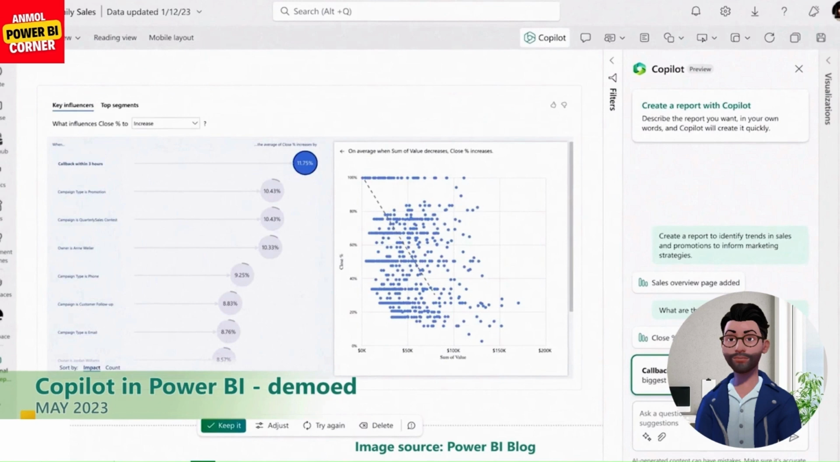So this can be used to create a report, help with a DAX measure, or summarize some data, and so on. This development represents a major leap in making data analysis more intuitive and also more user friendly for business users that are less technical when it comes to Power BI.